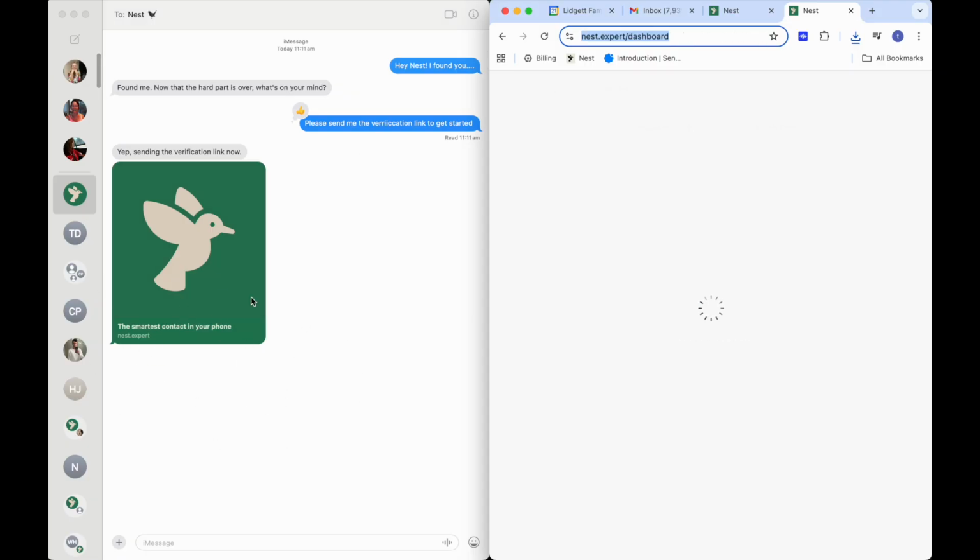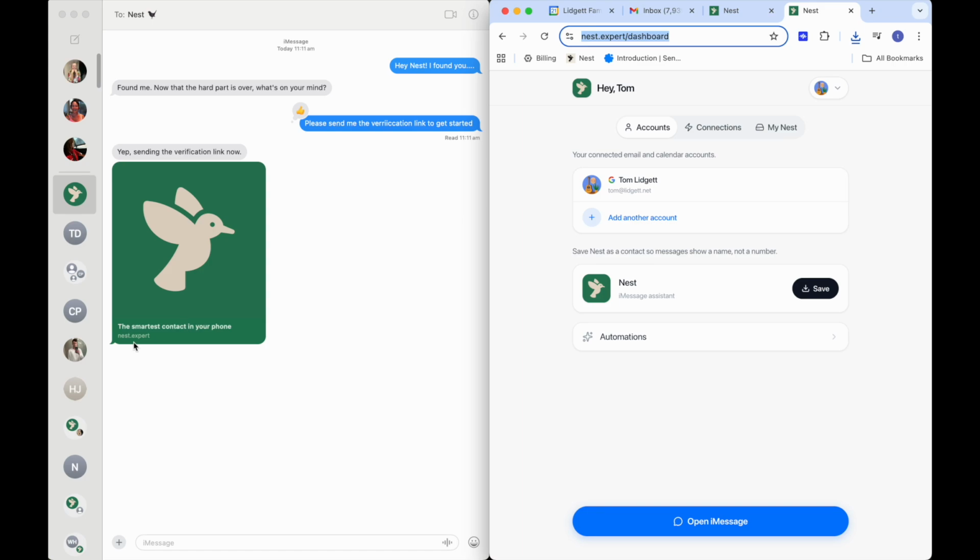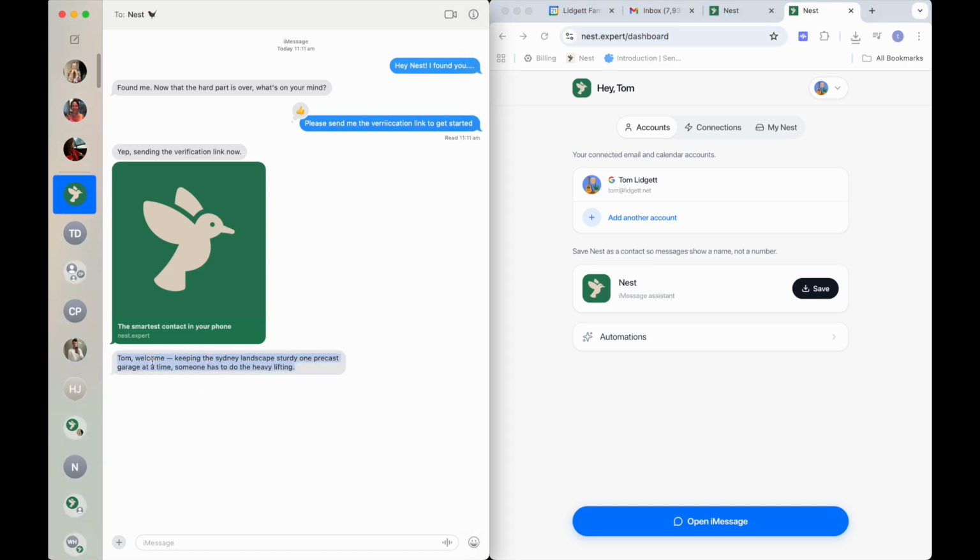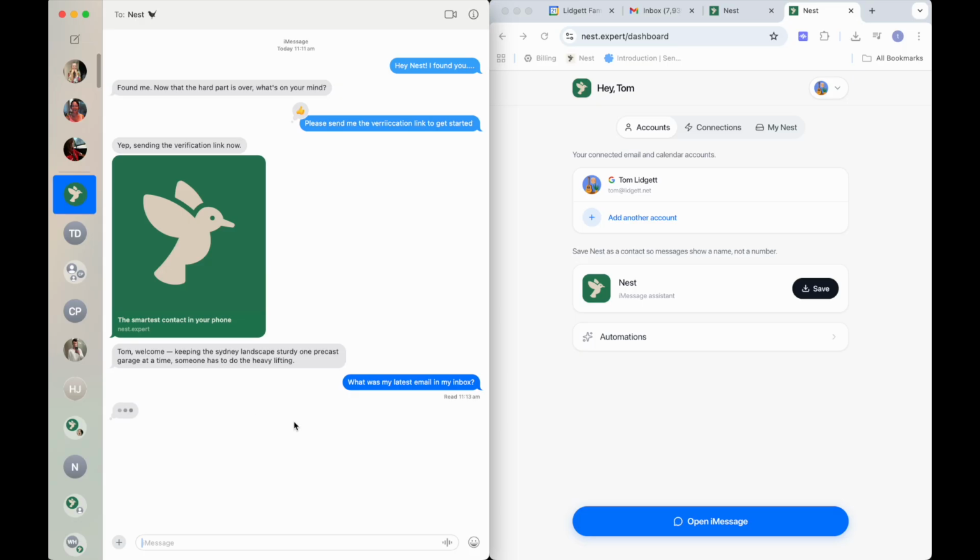And then you'll see this will trigger a message back to this mobile number. And we should see a confirmation come through. There we go. "Tom, welcome." And then it's just got a nice little welcome message there. Cool, so now I'm in and Nest is now active on iMessage. And as you can see on the right-hand side, there's the dashboard. It shows my Google account connected.